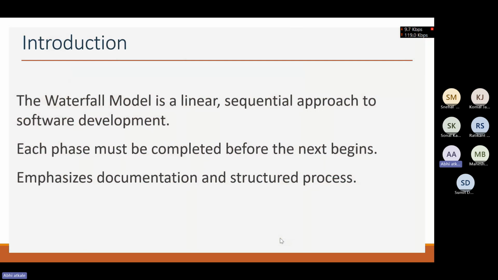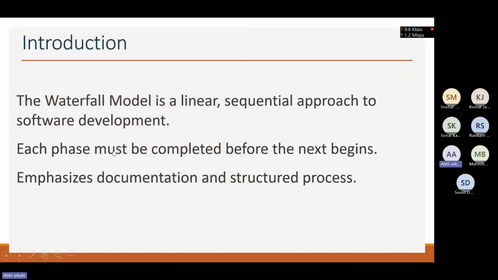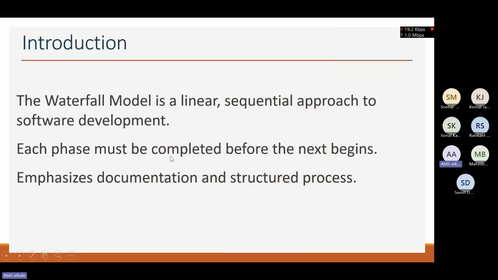What do we mean by linear and sequential? It's a step-by-step and sequential process. Like first requirements, analysis, design. This is a step-by-step and sequential process. And each phase must be complete before the next begins. Meaning, if we analyze the product, the output of the analysis is the input of design, and the output of the design is the input of the coding phase. Every phase must be completed before the next begins.